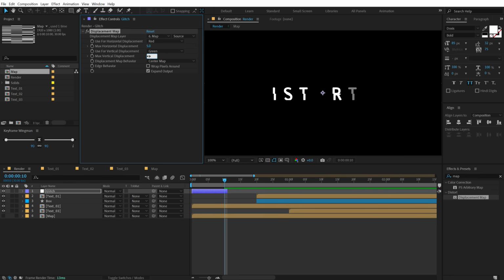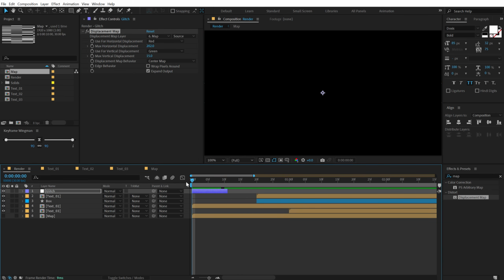Let's increase this to around 15 or something. And this one all the way up like so, somewhere around there. So you can see we have this really nice displacement. So let's set this to around 500, I think. Create a keyframe, go to 10 frames and set this to 100. So now we have this kind of displacement, as you can see, looks pretty dope.